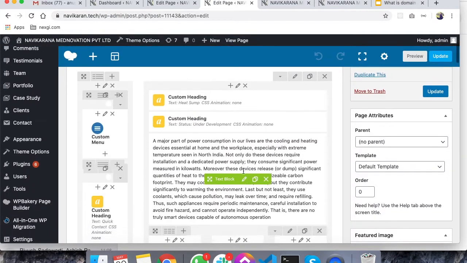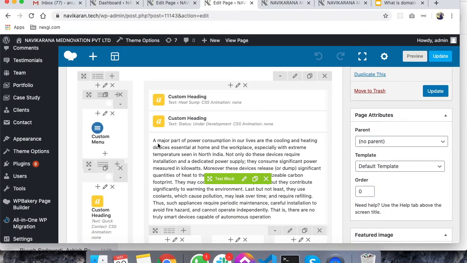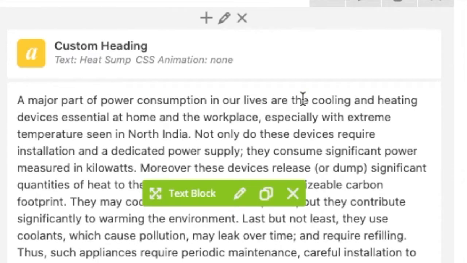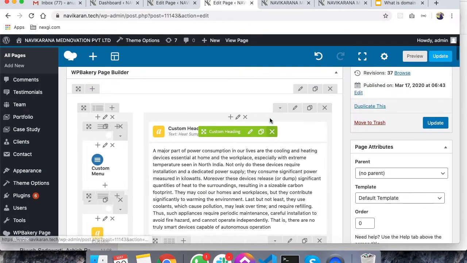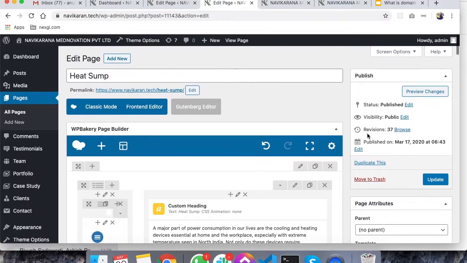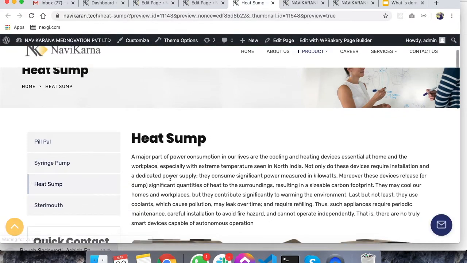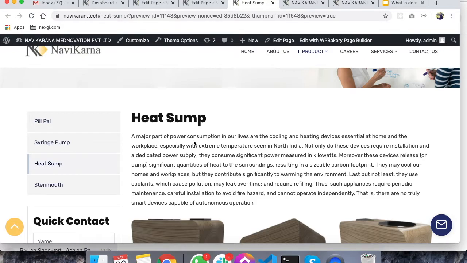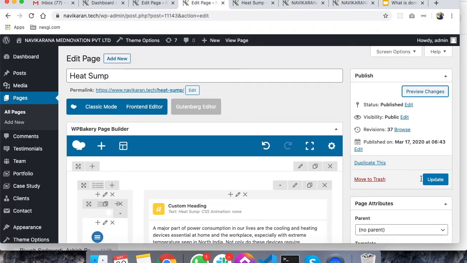Now you'll see here, this is a major part of the power consumption, and above this you can see the status, under development. So what I can do is remove the heading. After removing the heading, we have to do Preview Changes. Don't update the page straight away because you may lose something. So first of all, you have to do Preview Changes once, because it's a temporary result. So I have seen, oh, it has been removed. Then if I'm getting the perfect result that I wanted in the beginning, I can simply click on Update.